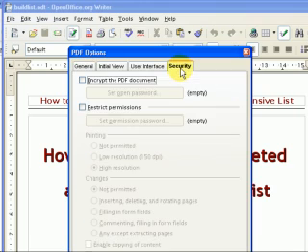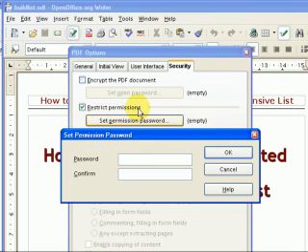Let's go to Security to restrict permissions. In order to do so, we have to set a password. So let's do that. Click OK.